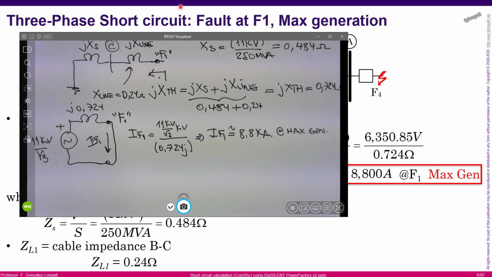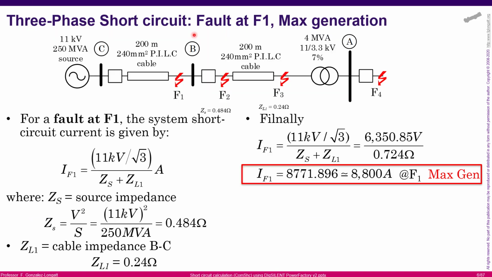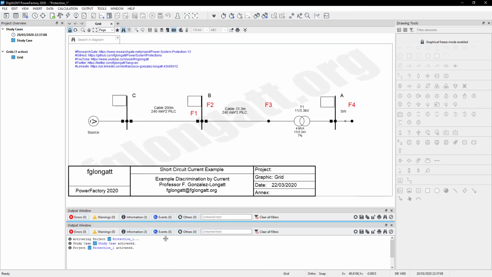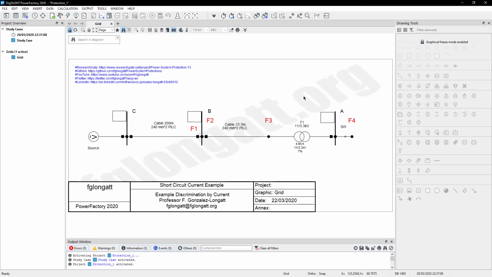Now, let's see if we can do the same using DIgSILENT PowerFactory. Of course we can do it, okay? Let's go to DIgSILENT PowerFactory, okay? I already created the system here. I believe all of you can see bus bar A, transformer T1, cable 2, cable 1, and then we are going to the external source, okay?